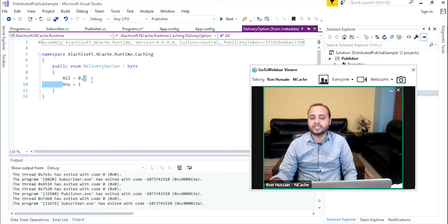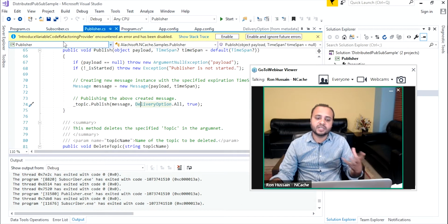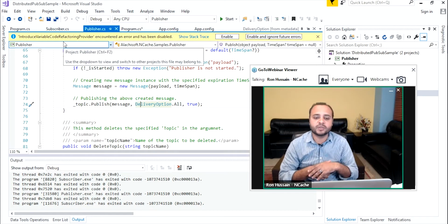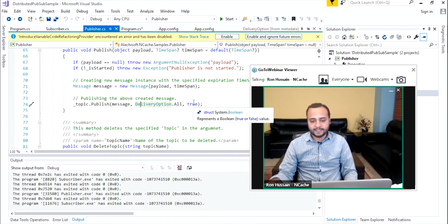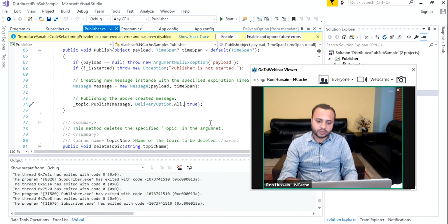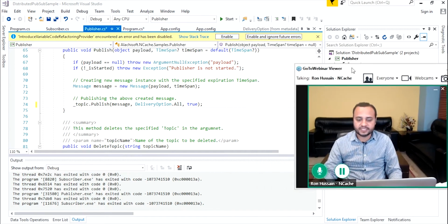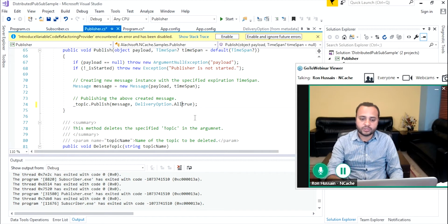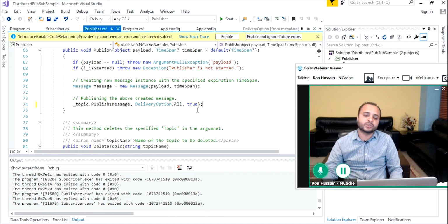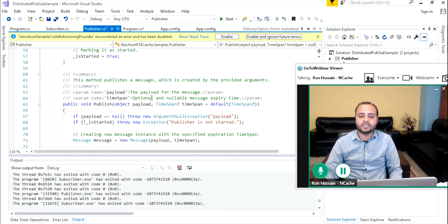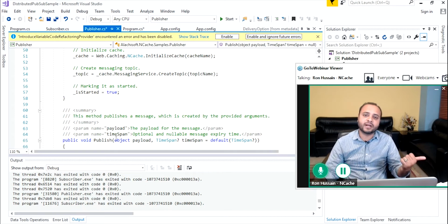So that's a message level delivery option for the messages delivered or sent to that topic. And then there is an optional boolean right here. Let's check what it suggests. For this one, it's whether you want to have any failure notification or not. In this case, I am setting this to true, but you can turn it off. And if it does, it would invoke the callback on the publisher side accordingly.